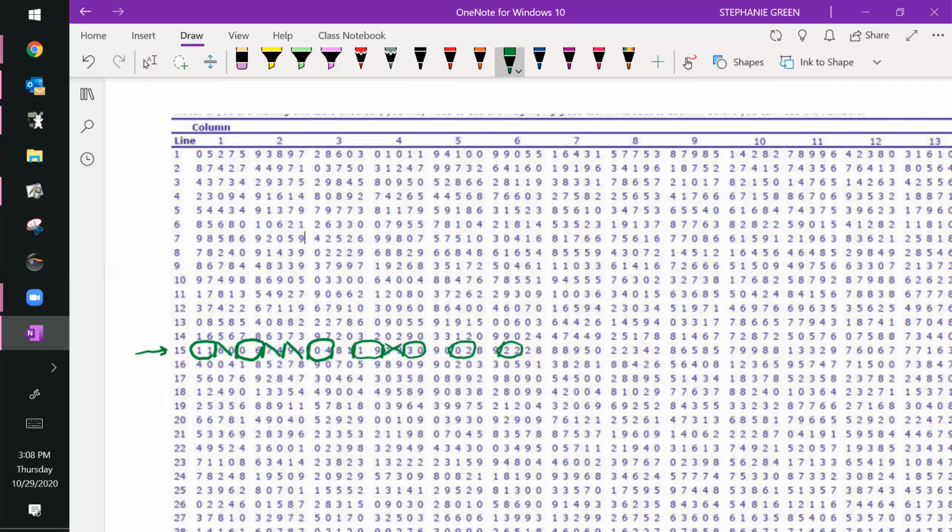Haven't included a 22 yet, or a 28. 88 doesn't work, 95 doesn't work. 02, we already included a 02 over here, so I'm not going to include that. 23, I have not included a 23 yet, so we'll include that one. And now we have 1, 2, 3, 4, 5, 6, 7, 8, 9.